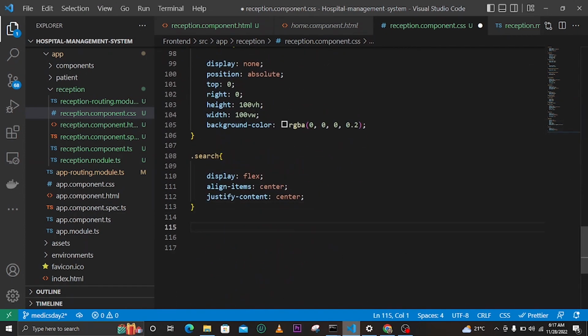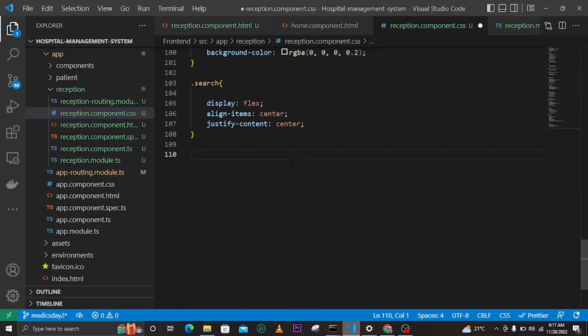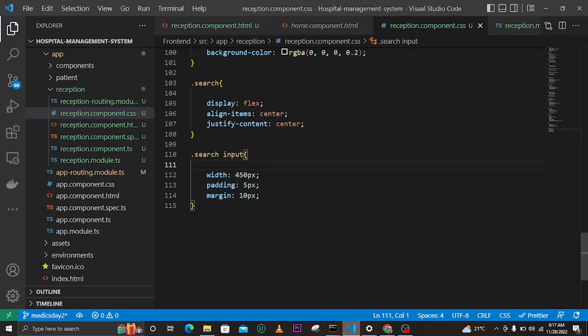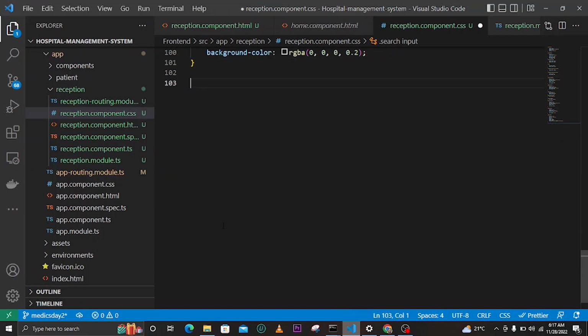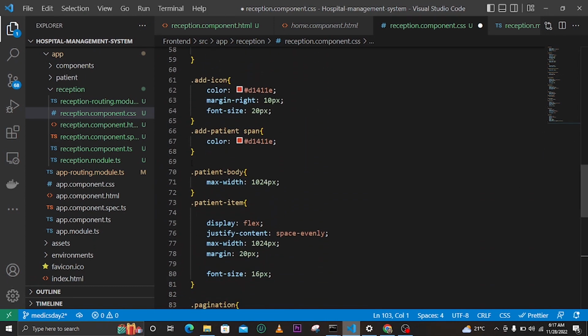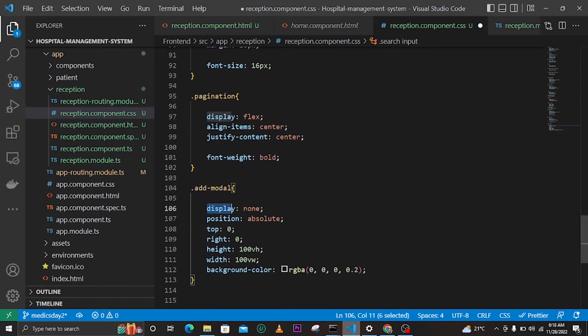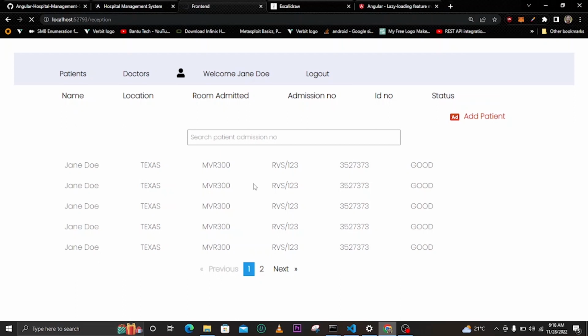So now we can remove this display flex. No, I need to undo everything because I made a mistake. So you can just copy or cut everything here, and then here at add patient and span, now we can add those two stylings there, and now we can remove this display none there, just like that, and then let's see how it will look. So yeah, we now have this overlay here.